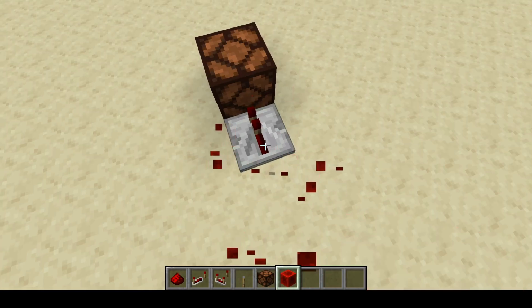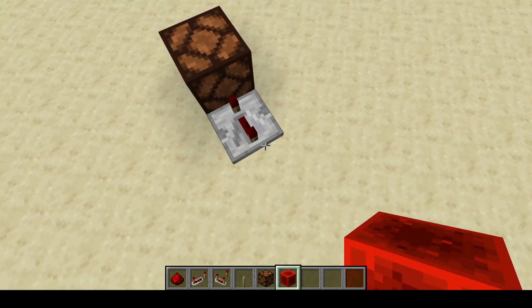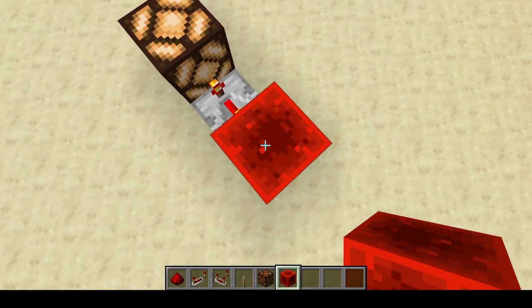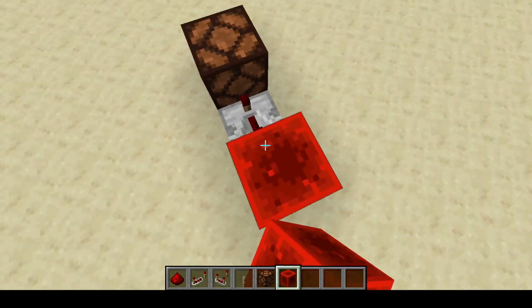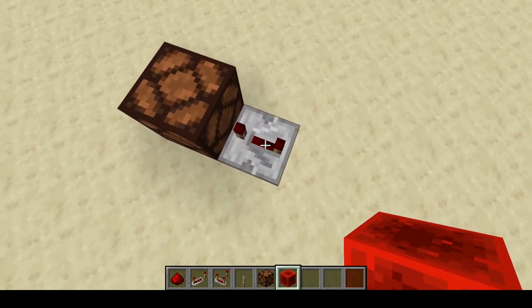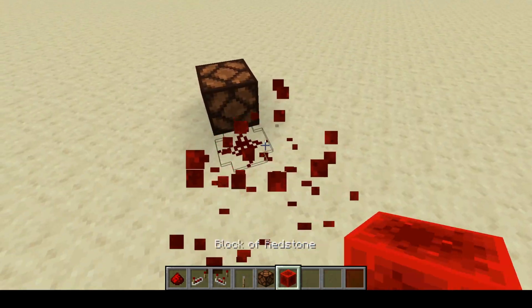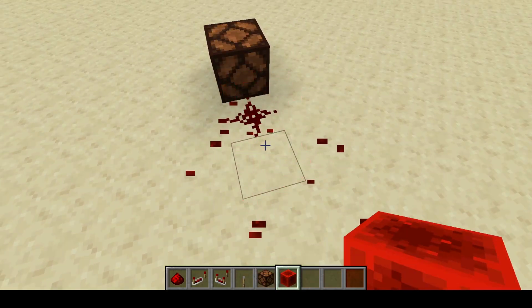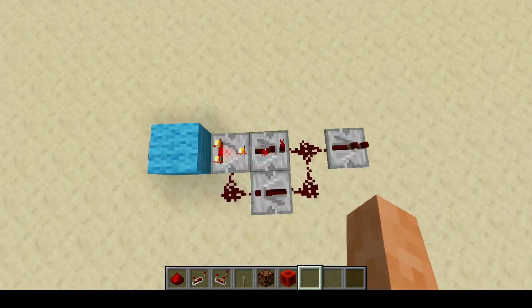It takes longer. This is 4 tick. It still has that delay at the end, but with 4 ticks. So it takes 4 ticks to turn on, and 5 ticks to turn off. Because without a tick at all, it turns on, and then it takes a tick to turn off. That makes sense. So yeah, that's basically what it is.